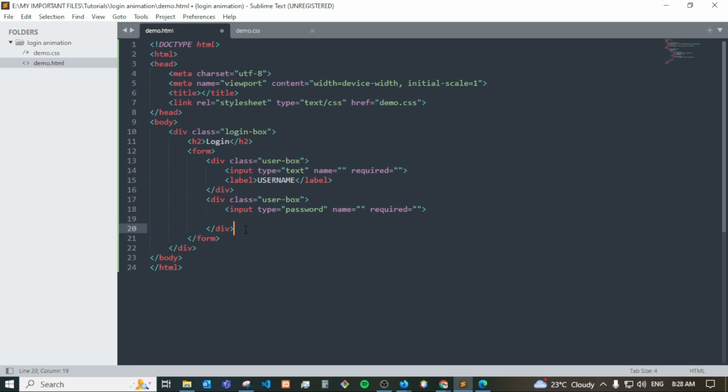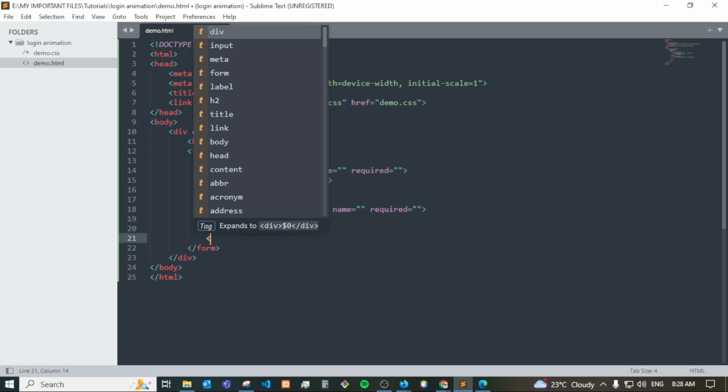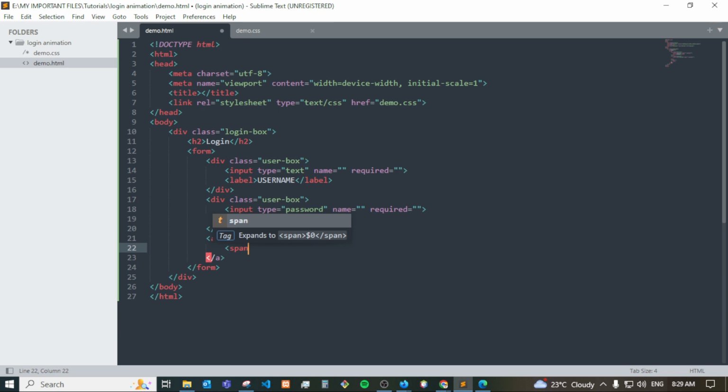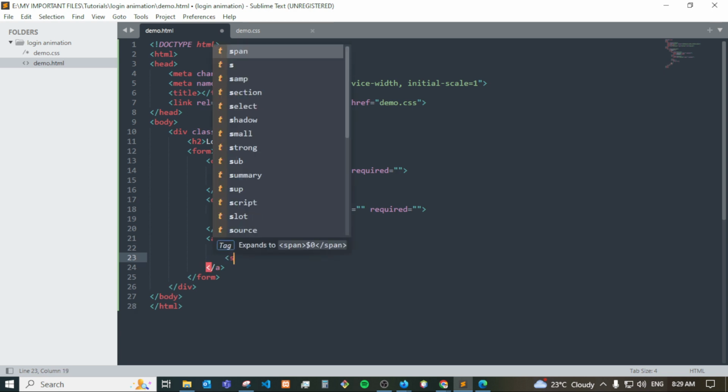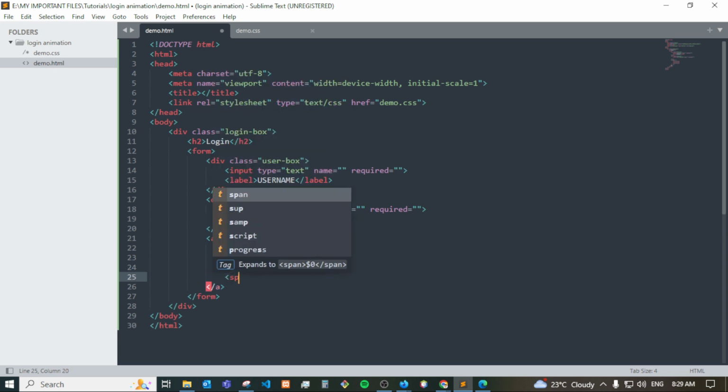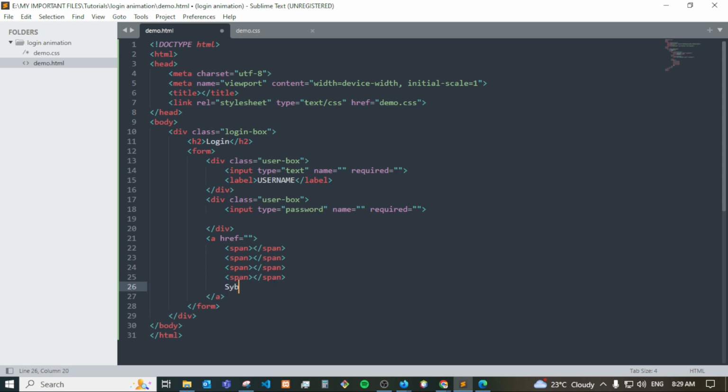So we'll go here, then we have the href. From there we will have the span. We have at least 4 spans. Then after the first span we will be having the submit button. Submit.